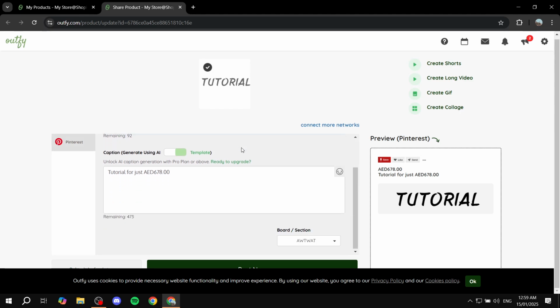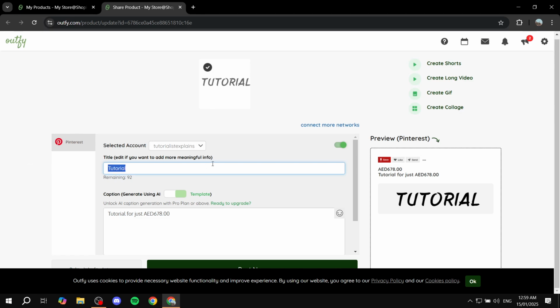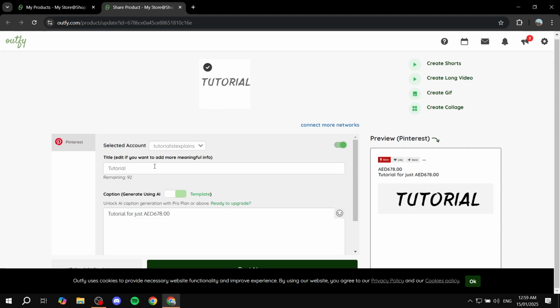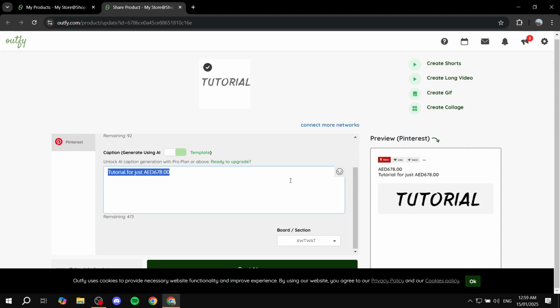And you can just go ahead and start adding your title. So you can just feel free to change that. And also you can feel free to change the captions for it. So it's actually going to automatically create some captions and titles for you. The title is going to be pretty much the same, but the caption is going to include the price and things like that. If it's Pinterest, you can also select the board where you want to post this in.